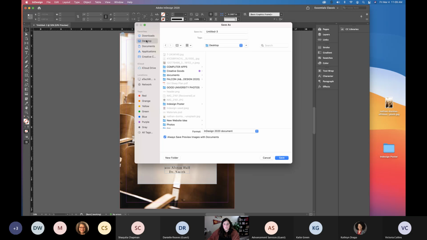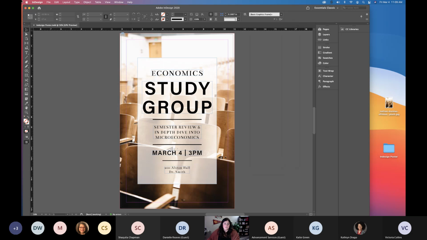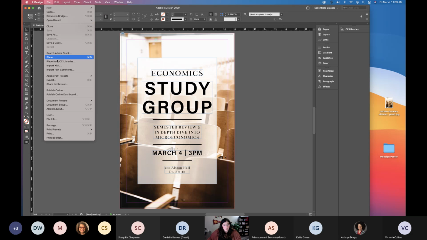And for this purpose, I'm going to go InDesign Poster. All right, you've got a couple of options. Always stick with your document. I'm going to name this InDesign Poster. Hit save. It's now saved out like that. For print purposes, you're then going to go down and you're going to do Export.